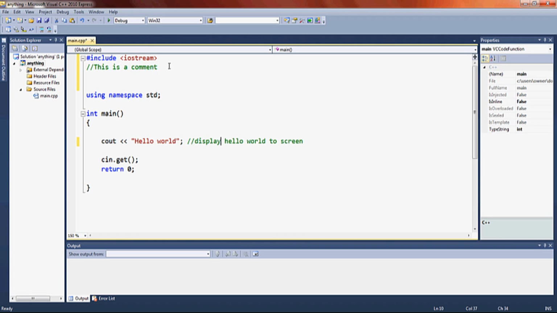Don't worry, this will not affect your code in any way. It's basically invisible to the compiler. It ignores it. It's just good for you. It gives you an advantage to comment out your code. And the second way is to make a multi-line comment, to span it out over multiple lines.